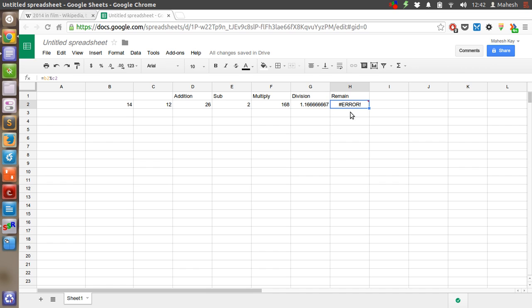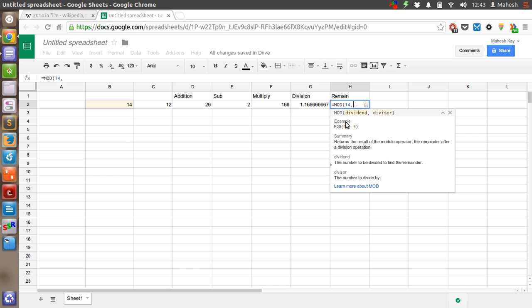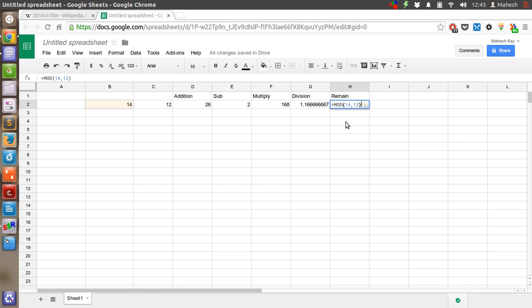Okay, it shows error. Why? Because Google Spreadsheet doesn't take that as our math operator. So what we can do here is, we will see if we can make use of the mod function. On Excel and for LibreOffice and OpenOffice, you can use this mod and then just type the numbers. Usually that works for getting the remainder, but let's see if this works on Google Spreadsheet. Yes, it does. So these are the ways you can do the addition, subtraction, multiplication, division, and you can also find remainder.